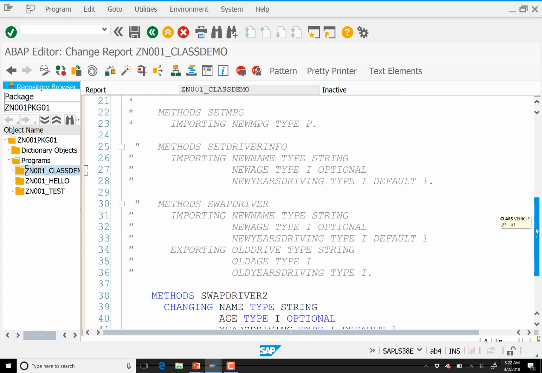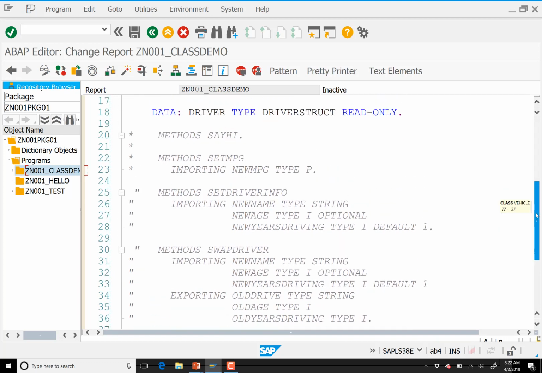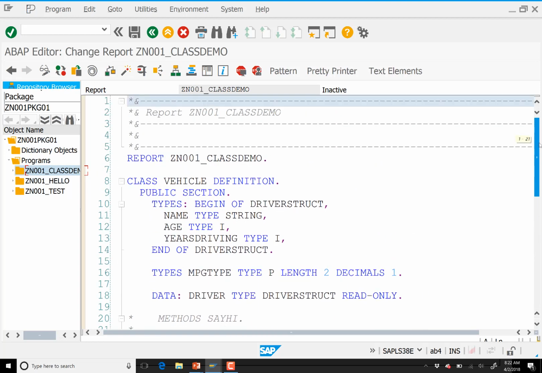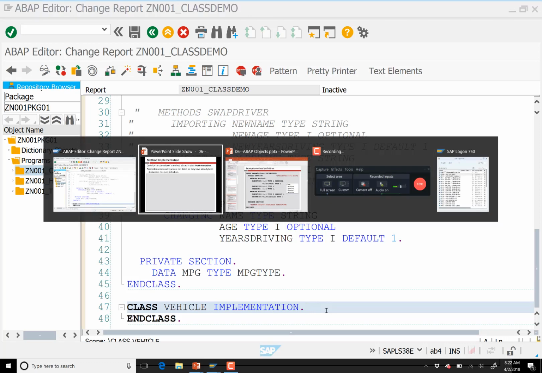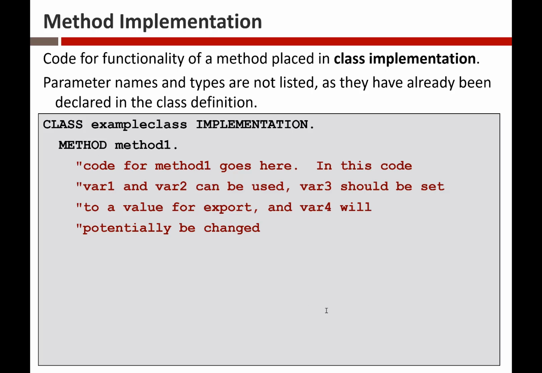And then we have where we have created certain methods, we commented them out as we went along so as to do a syntax check. All of that is part of the vehicle definition. The only thing that goes into the vehicle implementation section is the code that indicates what each method does. And the syntax that we employ in that section is we have the keyword method and then the name of the method and then a period after that statement, and then we put the code there, and then eventually we have an end method statement.